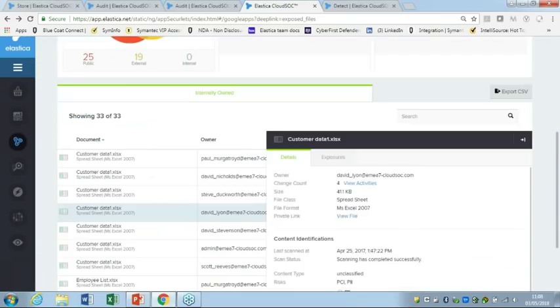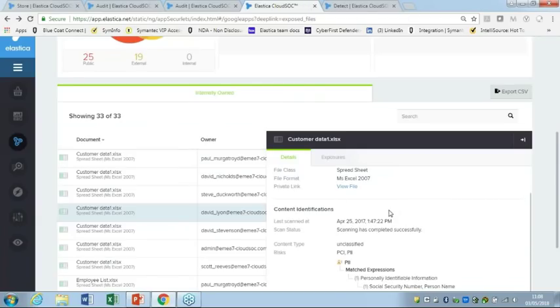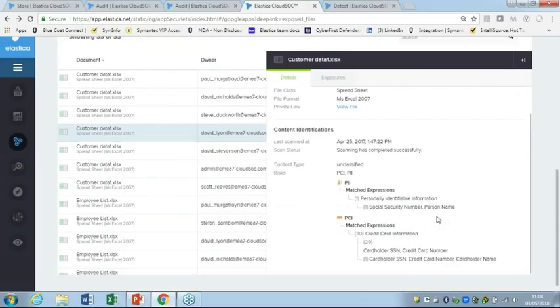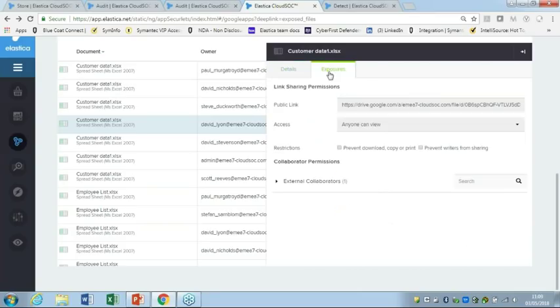There's lots of activities. We can say, look, show me the link to the file, and we'd never store any sensitive content in our CASB. We'd normally store a link to the file on G Drive or whatever it happens to be that we're scanning. We're not PCI compliant, so we don't store a credit card in there. We would say that we spotted that it's got personal data, which is social security number and person's name. From a credit card point of view, we've got credit card number, card holder name, and a card holder SSN.